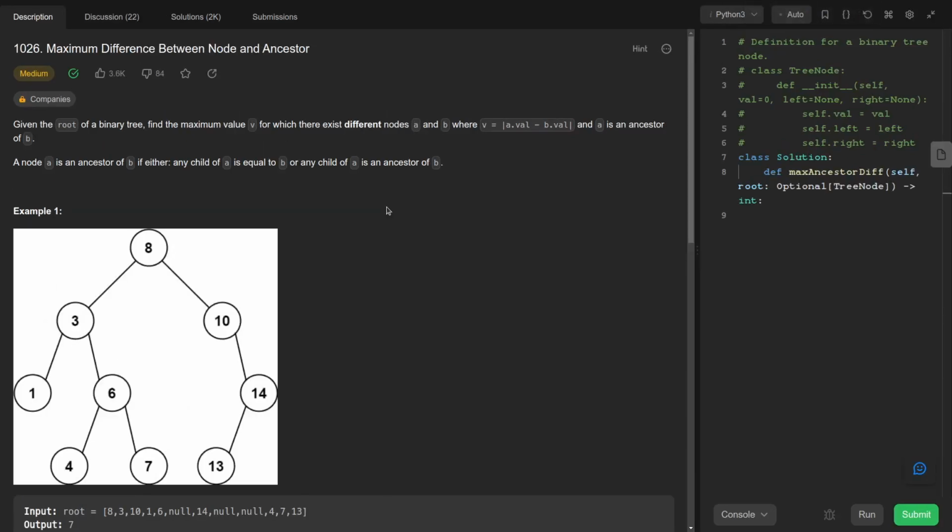Hi. So let's solve this maximum difference between node and ancestor. So first of all, what is an ancestor?